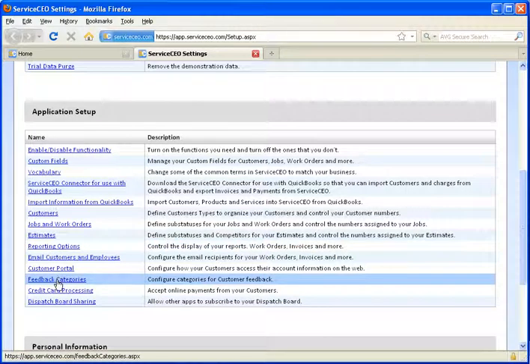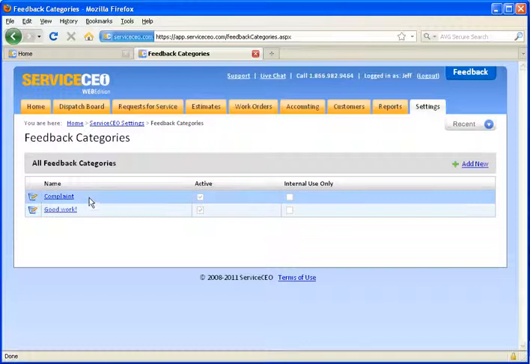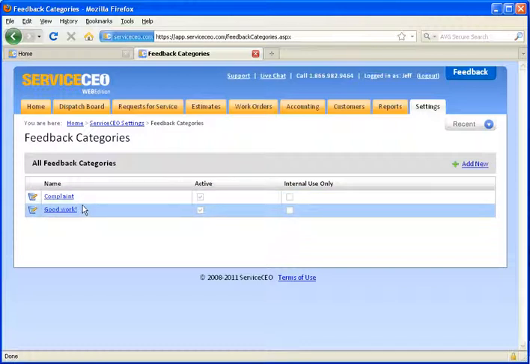There's a feedback categories section. The feedback categories come into play when entering feedback. Basically it allows you to categorize the feedback, whether in this scenario it's a complaint or perhaps a compliment. You can set up as many categories as you'd like in the feedback. It helps you summarize and see exactly what type of feedback you're getting.